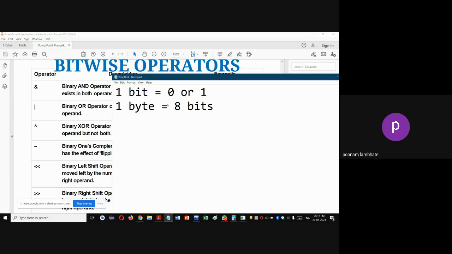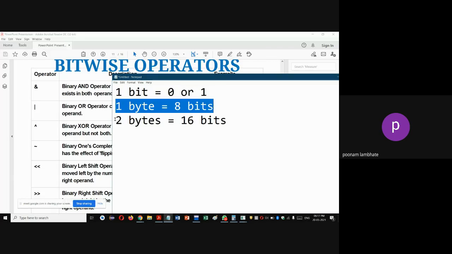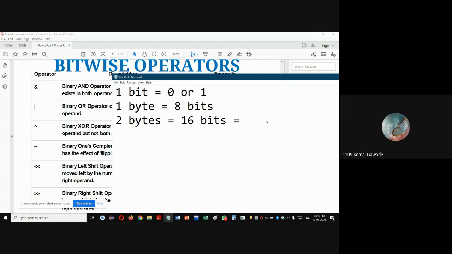If I say 2 bytes, it is equal to how many bits? 16 bits. Yes, 16 bits. 1 byte is 8, so 2 bytes is nothing but 8 into 2, that is 16 bits. And 16 bits is also known as what? Can you tell me if you know? One word. Yes, very good, it is one word. Then if I say 2 words, it is equal to how many bits? 32 bits. 2 words is 32 bits.